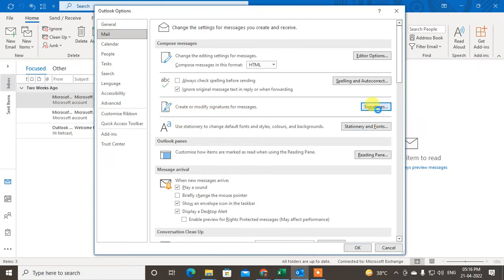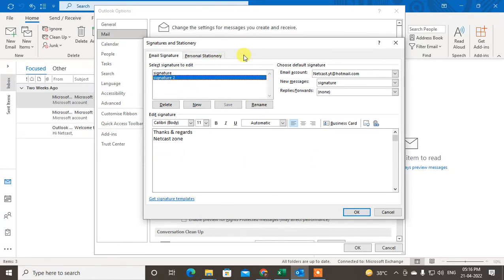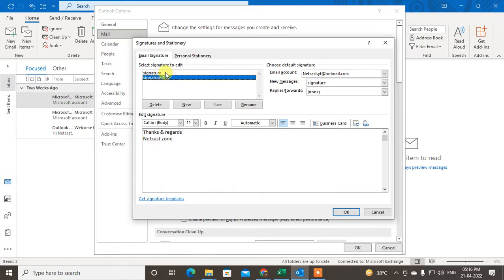Just click on it. I'll show you that I have two signatures. You can see I have two signatures. If you don't have a signature here, you can add one from New, or you can also change the mailbox if you have multiple mailboxes. I have two mailboxes, one is Hotmail and one is Gmail. So you can also change the mailbox here and create a particular signature for them.